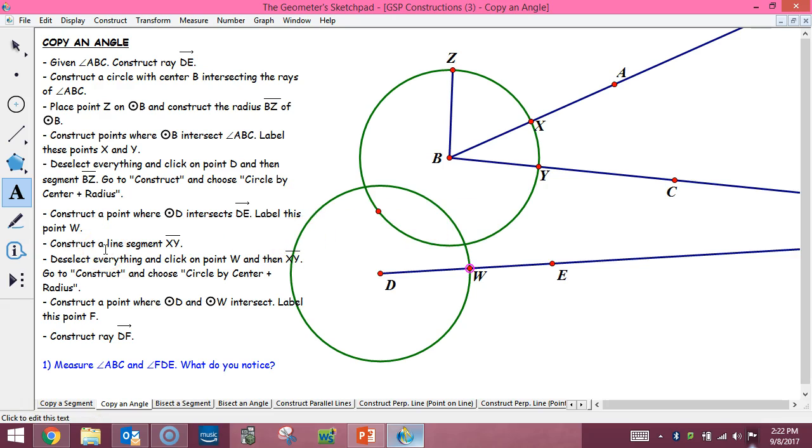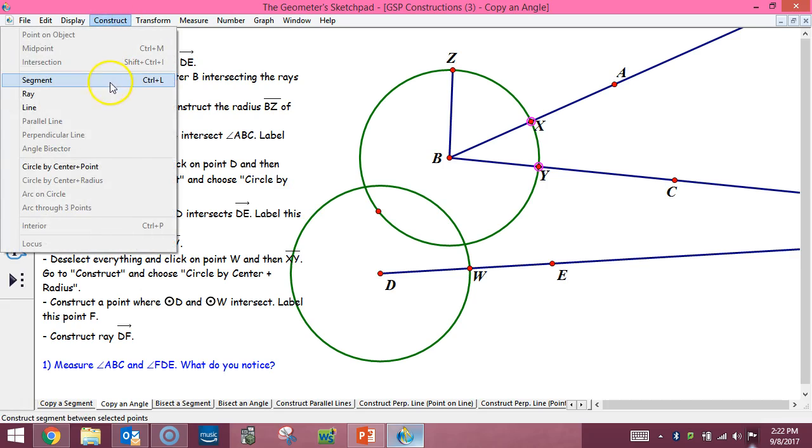Construct a line segment between X and Y. So I've got to go up to my select tool, click on X. Oh, I've got to click off of everything else. That's what I always forget to do. I always forget to click in white space to deselect stuff. So I've got to click X and Y, construct a segment.